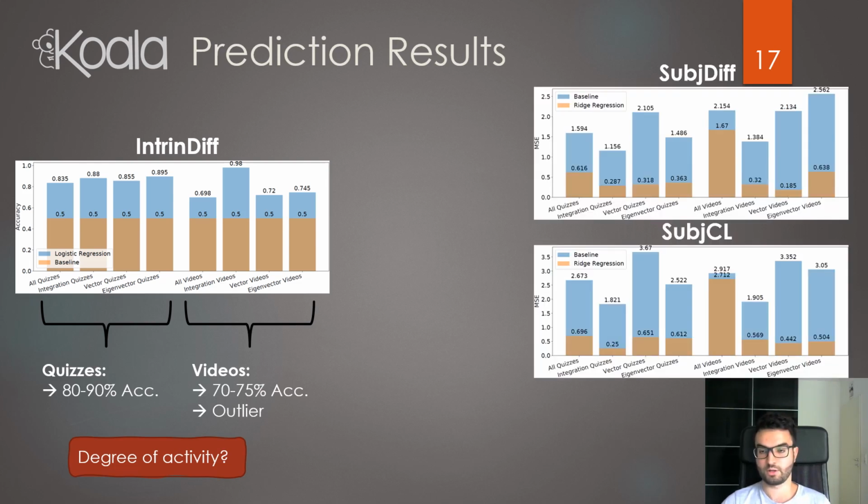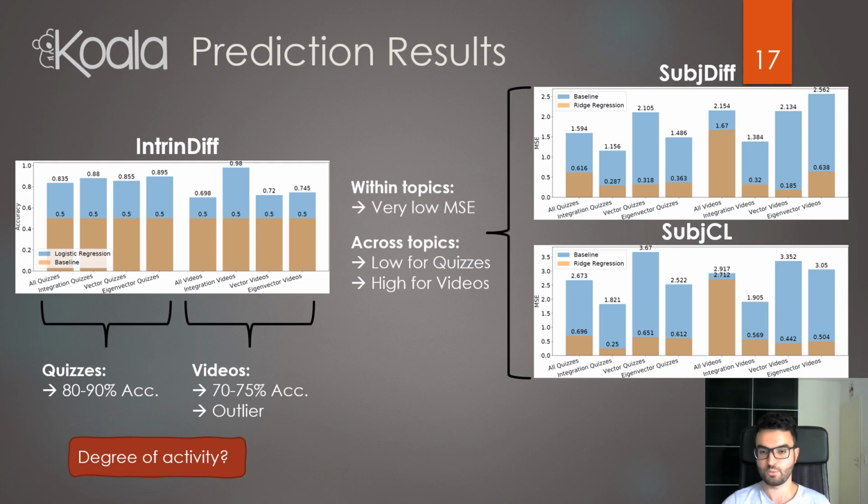If we look at the regression results, so trying to predict the subjective difficulty or subjective cognitive load, we see that within topics we get very low mean square errors, especially compared to the simple baseline that always predicts the medium rating. So it seems to work very well here, whereas across topics it also works okay for the quizzes, not as good as within a topic, but still quite good, but not at all basically for the video case. There's only marginal gains to the baseline.